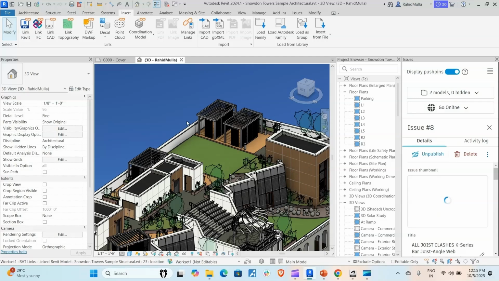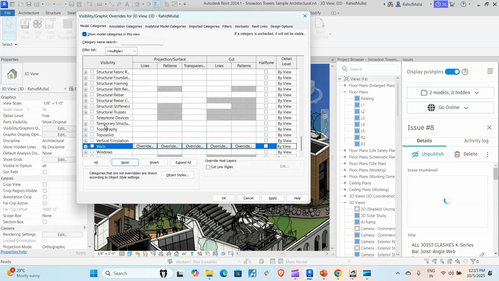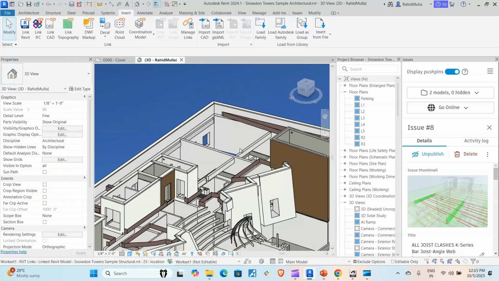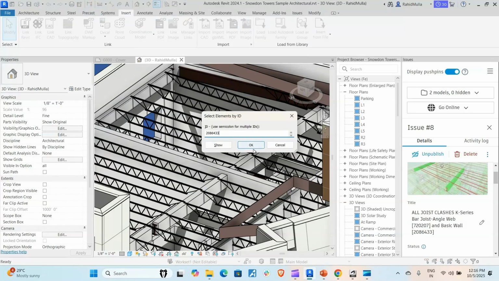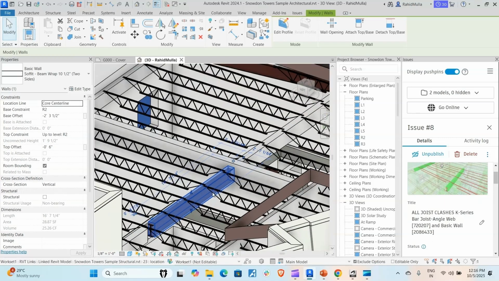But I will do a smart work here now. What will I do? I will only enable walls and structural framing. In this manner, it will be easier for me to find that particular location. See here, it matches this location, but again I want to be very precise. So I can click here on this pencil icon, I can copy this element ID, and simply I can search it here. When I search it here, it will highlight that particular element where exactly that clash is associated.